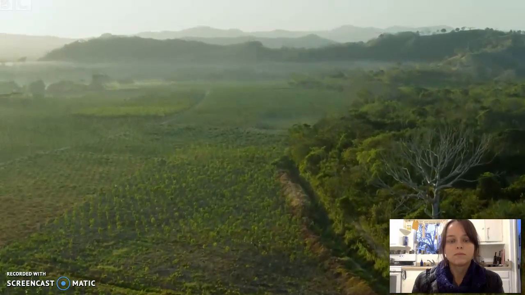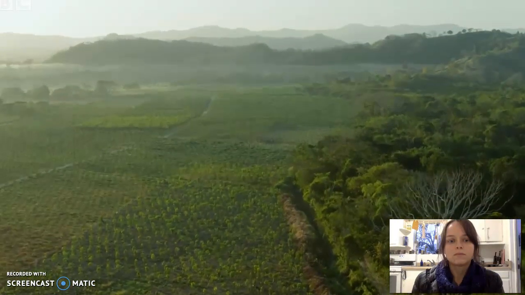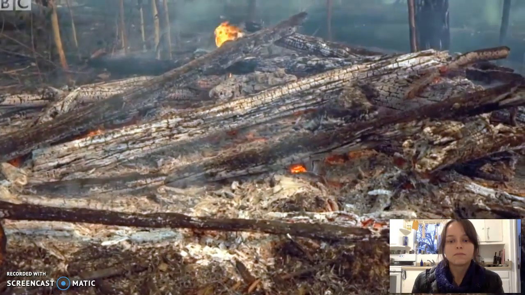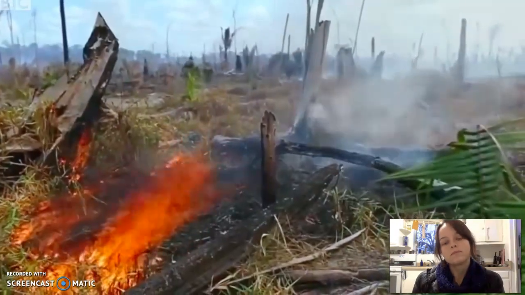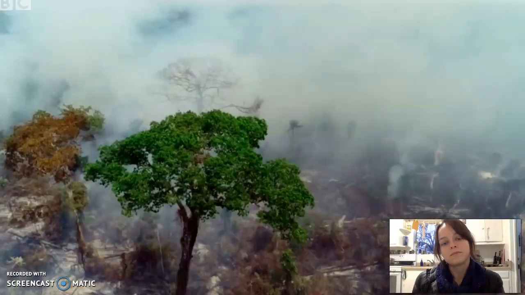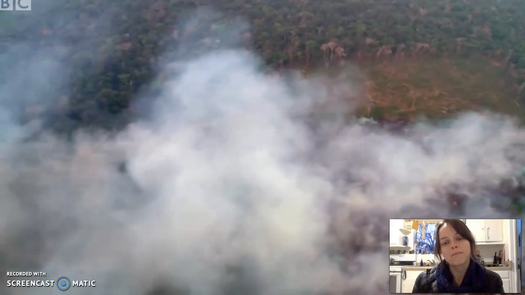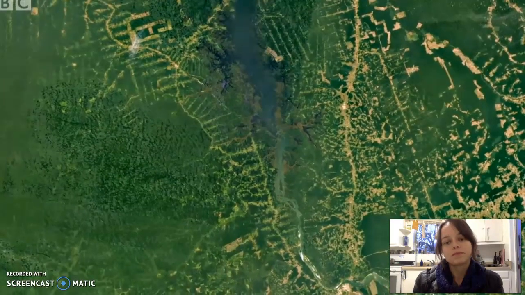It's a story repeated throughout the forests of South America. In the past few years, deforestation rates have increased by 14%. Across the continent, tens of thousands of fires are started every year in order to clear land for cattle and crops.